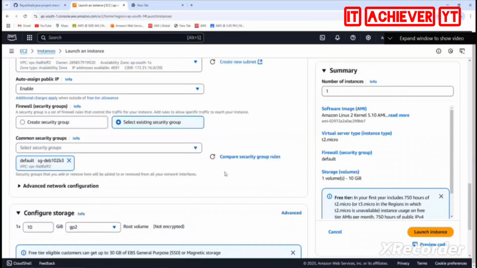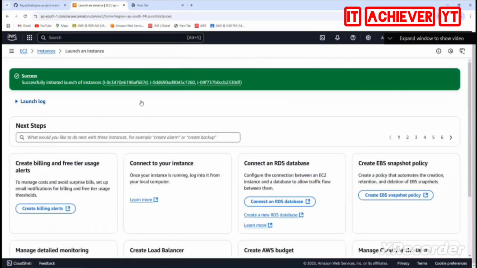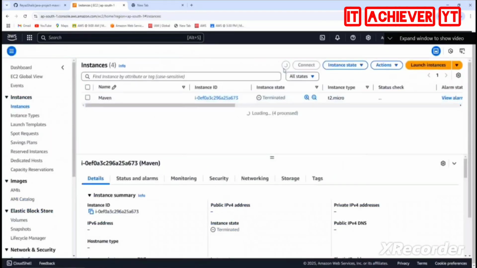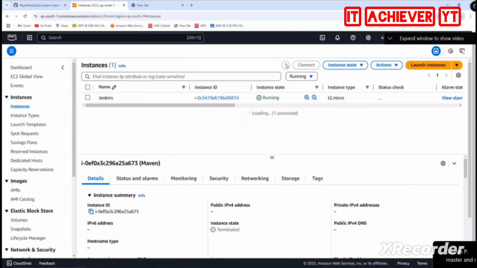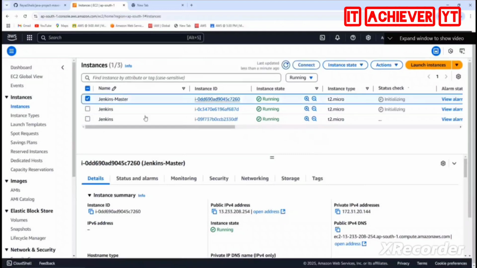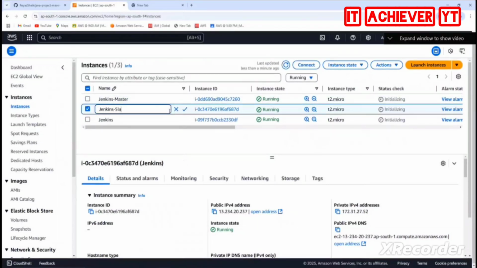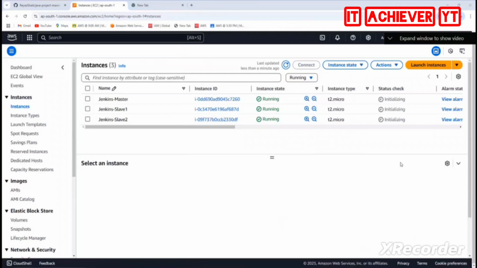But I'll be launching three machines here. Don't worry about why three, I'm just launching three. So let's take this as master. This is slave 1. This is slave 2. So how many machines have I launched? Three machines. So I call them master and slave. Today we'll go with the master and slave concept.